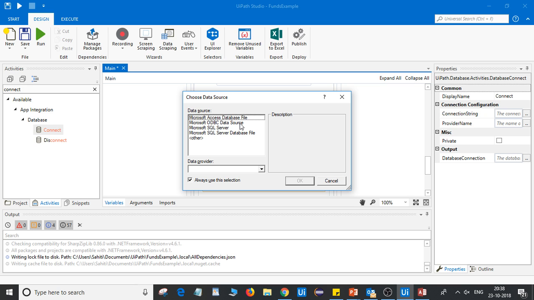Well, if you're using any other data source like the ODBC data source or the SQL Server or the SQL Server database file or any other file, then you can use that with respect to that. So I'm going to use Microsoft Access database file. So I'll just choose this option and then I'll click on OK.